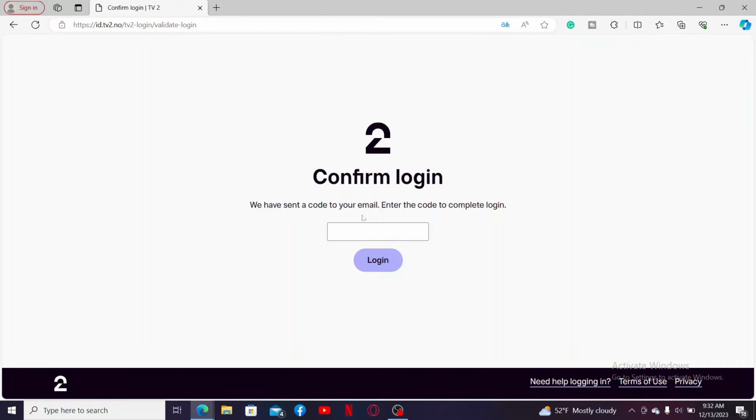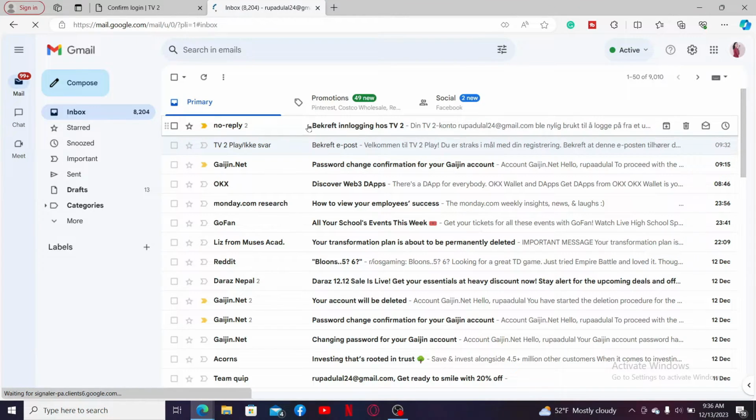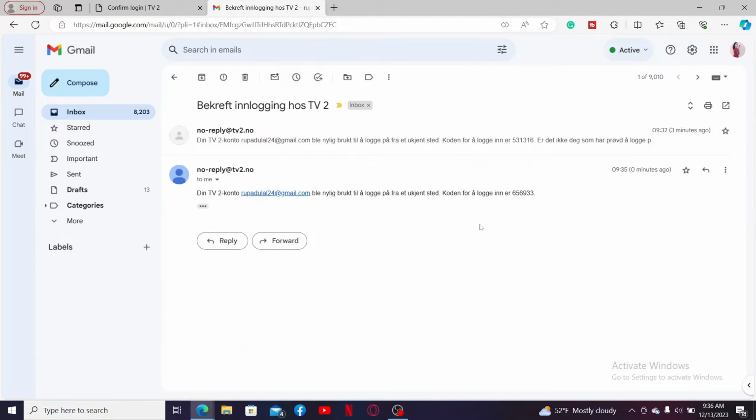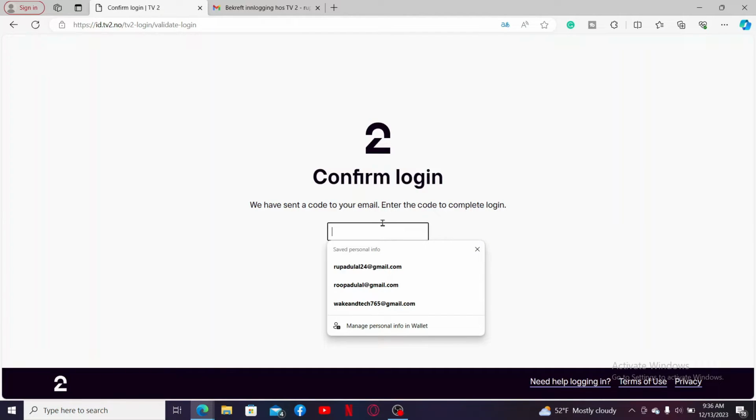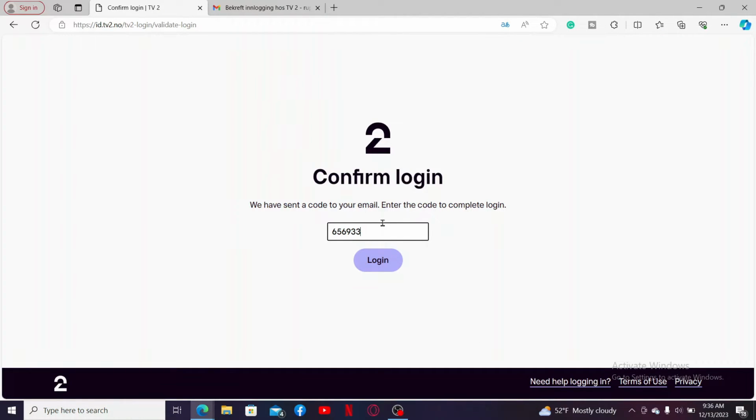Now you'll receive a code on your email. Enter the code by visiting your inbox. Open the email that you received inside your email inbox, and then look for this code that should arrive. Copy the code and paste it inside the code text box for your TV2Play account.